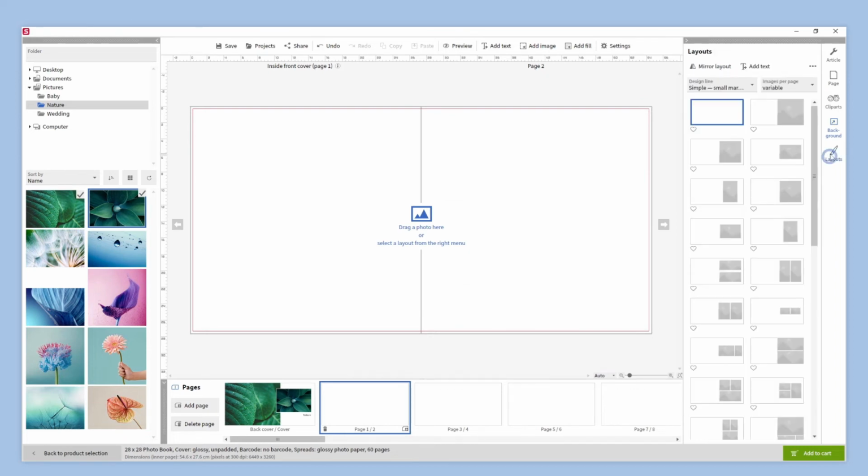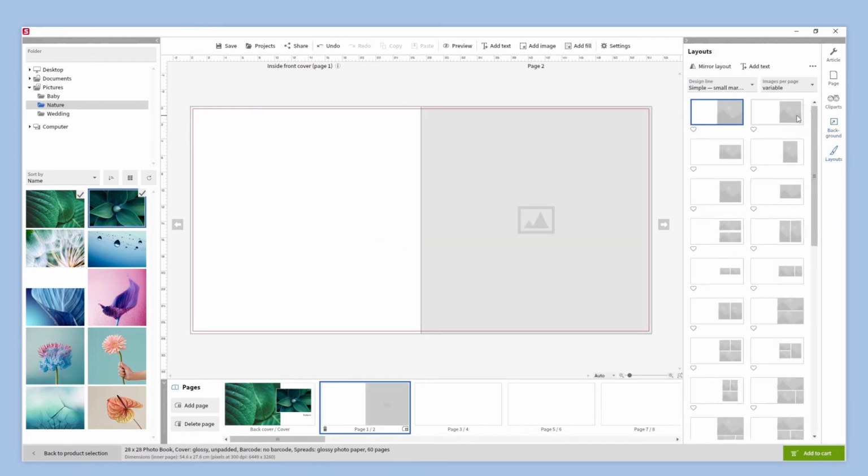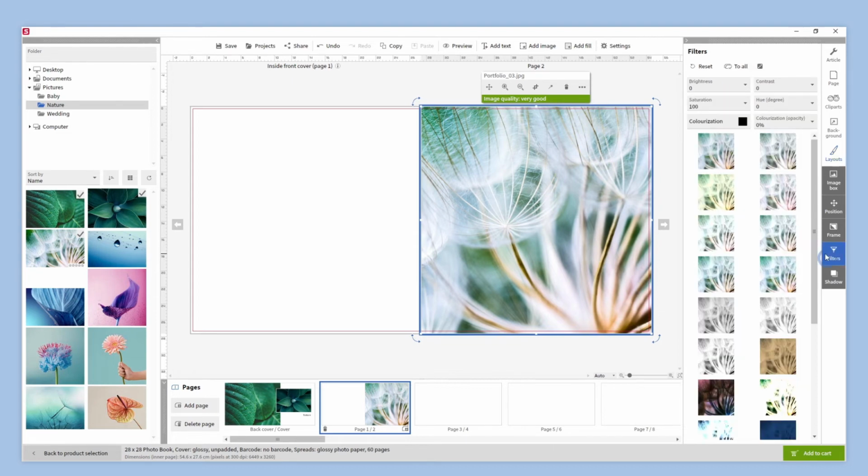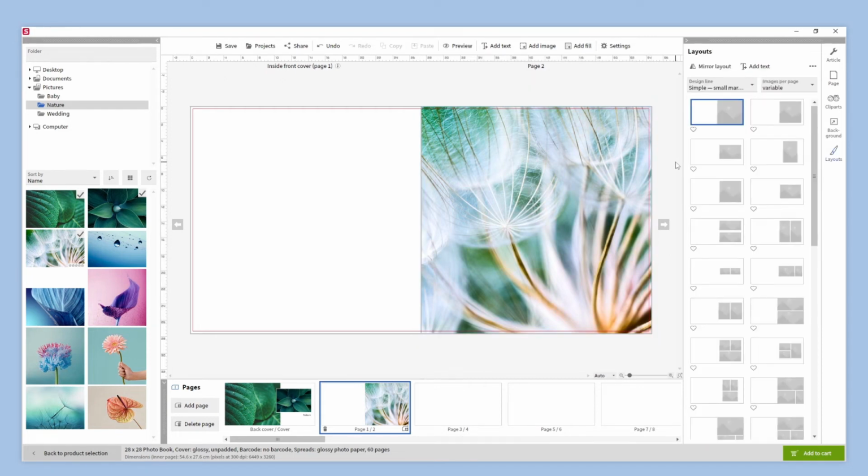This time, we are going to choose a layout with an image box covering the right page and drag a photo over it. We can make some color adjustments to our photo. If we click on the Filters button, different options will be displayed. In this example, we are going to increase the saturation a little bit. And these pages are ready. Let's move on to the next page.